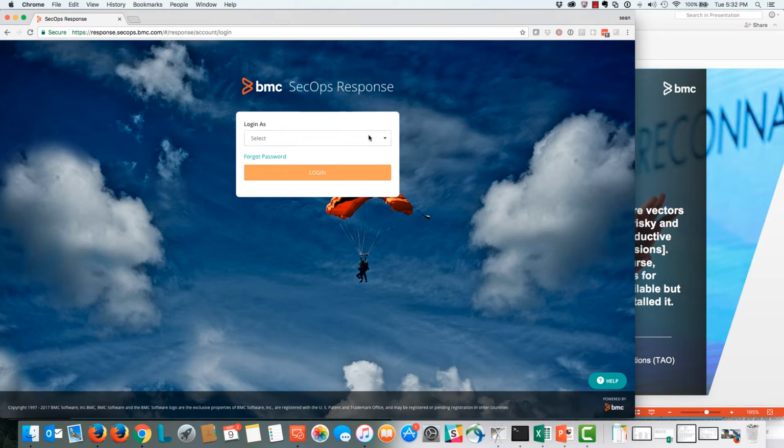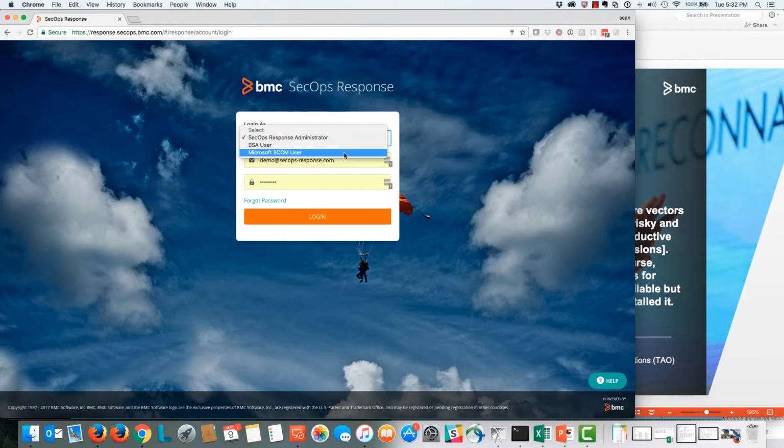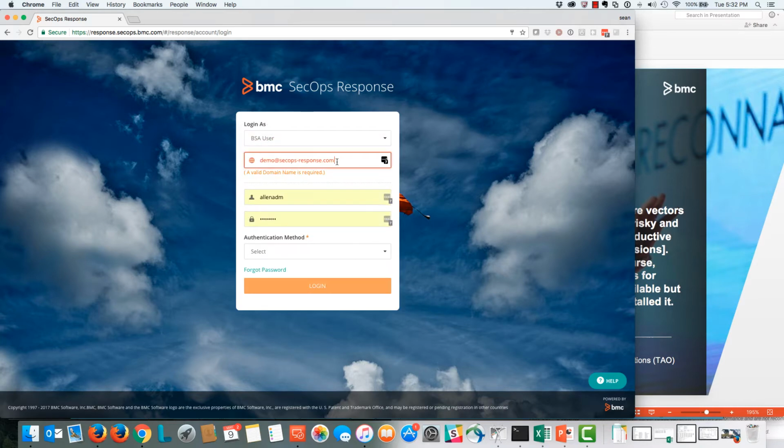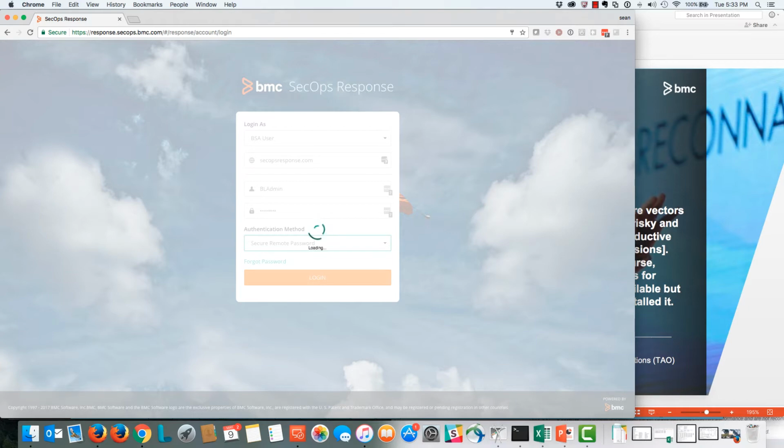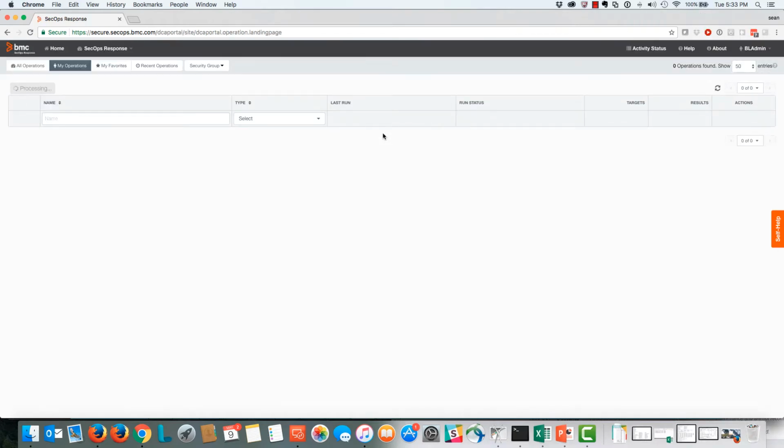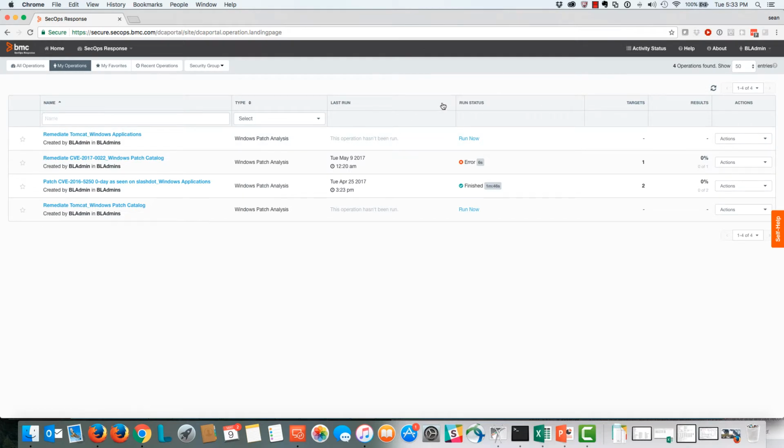Here we have the SecOps Response Service, which uses a web interface and is based entirely in the cloud. This service uses connectors, which are downloaded and run in your environment to talk to both the managed system and to the cloud-based service. So let's look briefly at talking to BladeLogic and also to SCCM. As we log in, our credentials are passed through the connector to BladeLogic to do authentication.